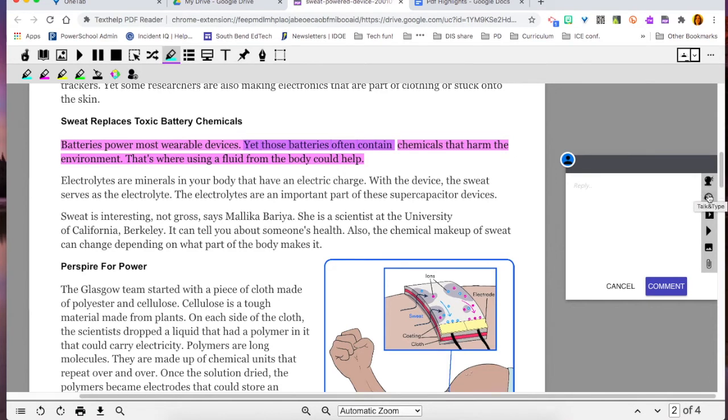I have prediction, I have talk and type, so anything that I say will appear as text in this text box area. I also can do a voice note, I can play any text that's here, insert a picture, or insert a link. If I would like to use the talk and type, I would simply click on this, and anything that I say will appear in this box. So you'll go ahead and turn that off when you're done speaking.